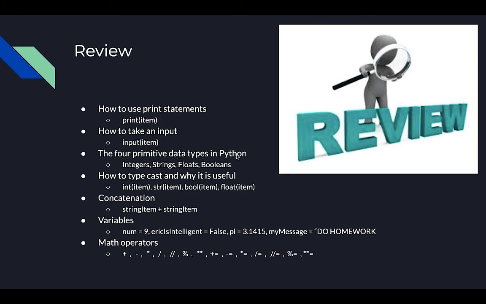There are 4 primitive data types in Python. Primitive as in basic data types, so they're the ones that you use most of the time: integers, strings, floats, and booleans. Booleans we actually didn't use that much last time, but today is going to be very boolean heavy.